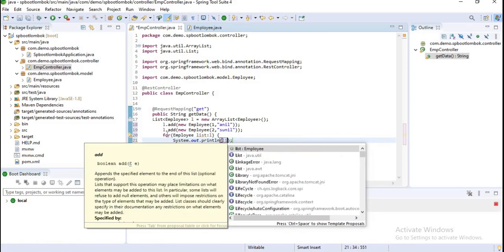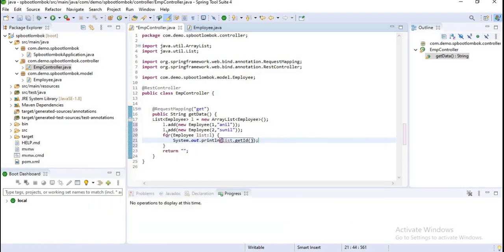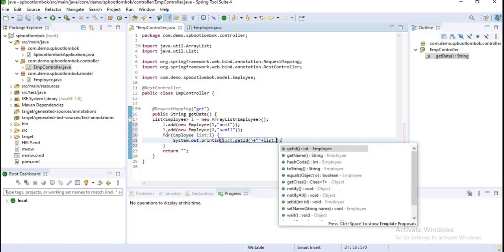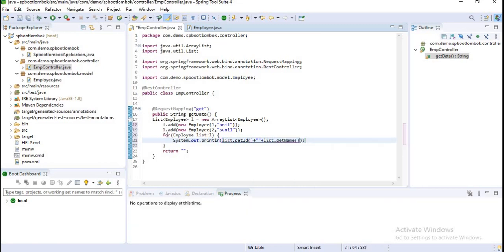Sorry, list dot. You can observe here, I am getting get. How am I getting get? If my getters are not generated, then I can't get my get ID and get name. It is one of the proofs that my getters are generated here. Okay.